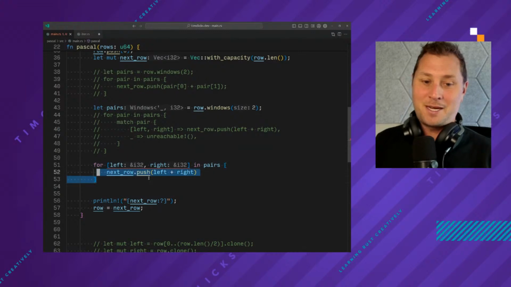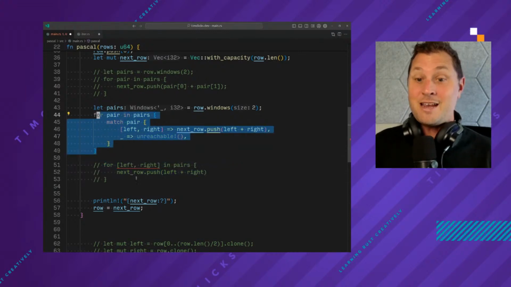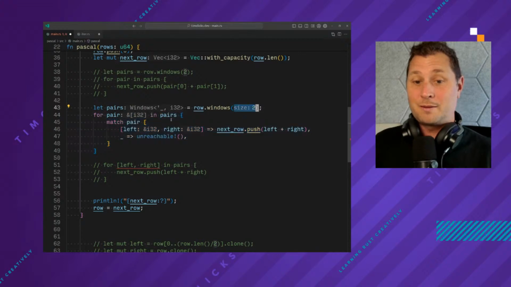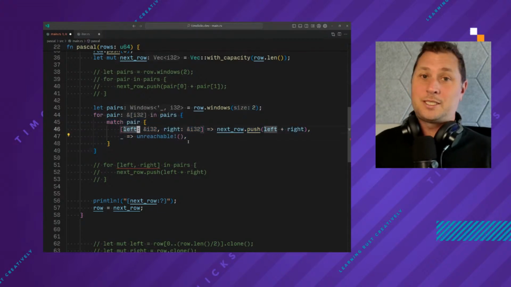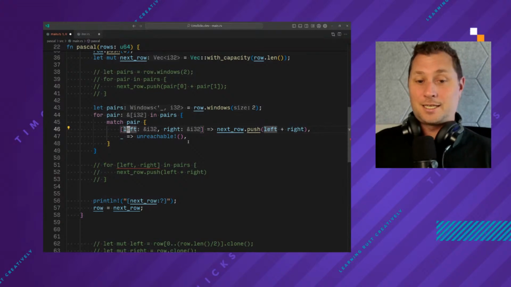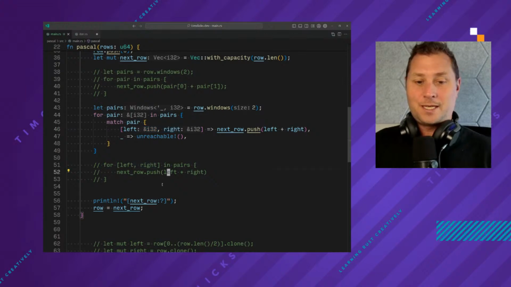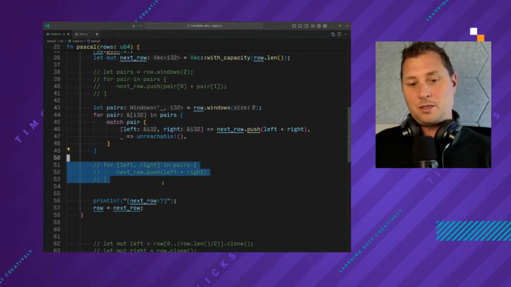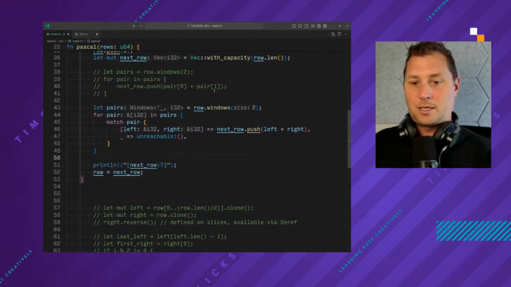And I say, dear compiler, thank you for your diligence. However, you're wrong in this case. I know that Windows will only provide me slices of length 2. And so it is actually the case that is unreachable. So please, dear compiler, behave in such a way, so we can do this. So I don't know if this is more readable or not. It's probably not. It's functionally equivalent.